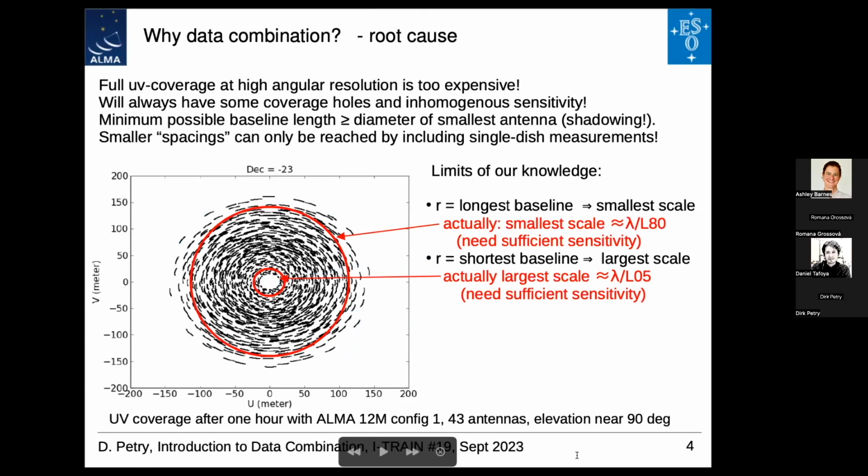But the incompleteness of our knowledge of the emission at different angular scales goes even further. The outer and inner edge have essentially zero sensitivity. The true angular resolution is actually approximately determined by the L80, and the true maximum recoverable scale is determined by the L05, so by the 80th percentile of the baseline length distribution and the 5th percentile of the baseline length distribution. So the scale is computed by lambda over L80 for the smallest scale and lambda over L05 for the largest scale.